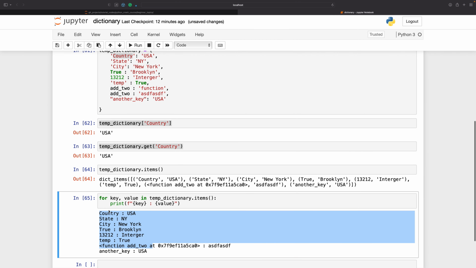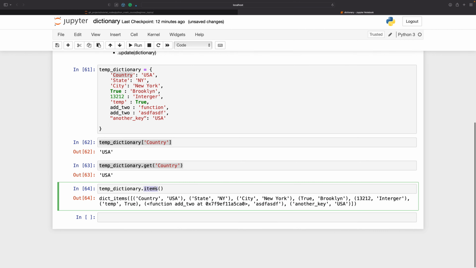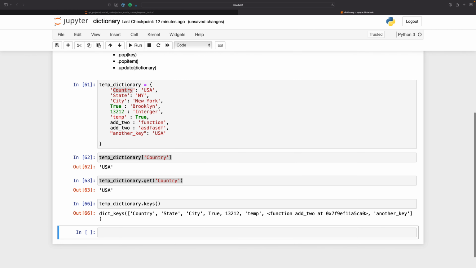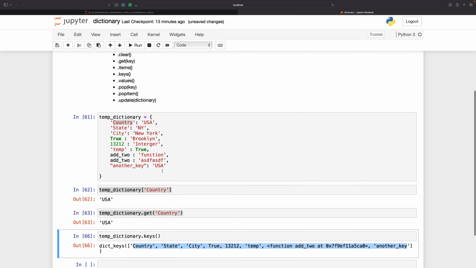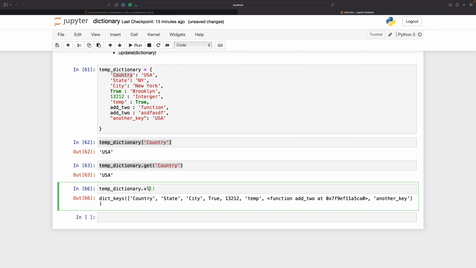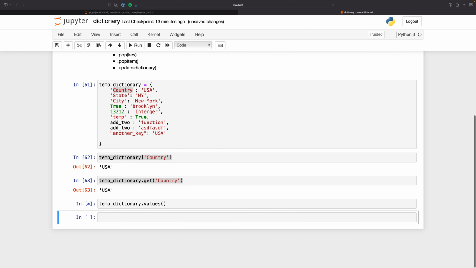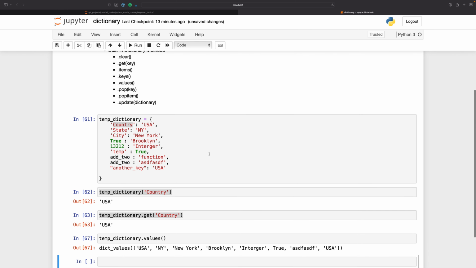The next built-in method is keys. This built-in method returns all the keys within a dictionary. If I do keys, this returns pretty much all the keys we have, which are the items on the left of the colon. Similarly, values does the same thing, but it prints the values, as you can see.